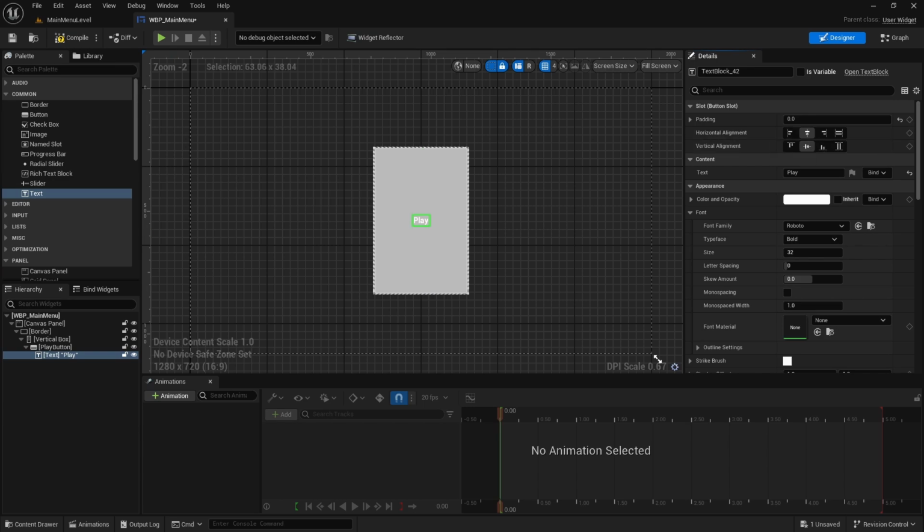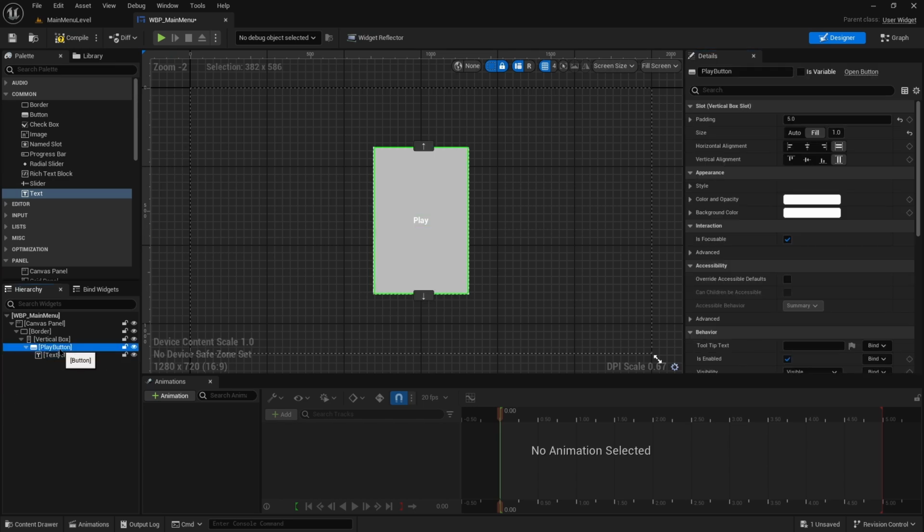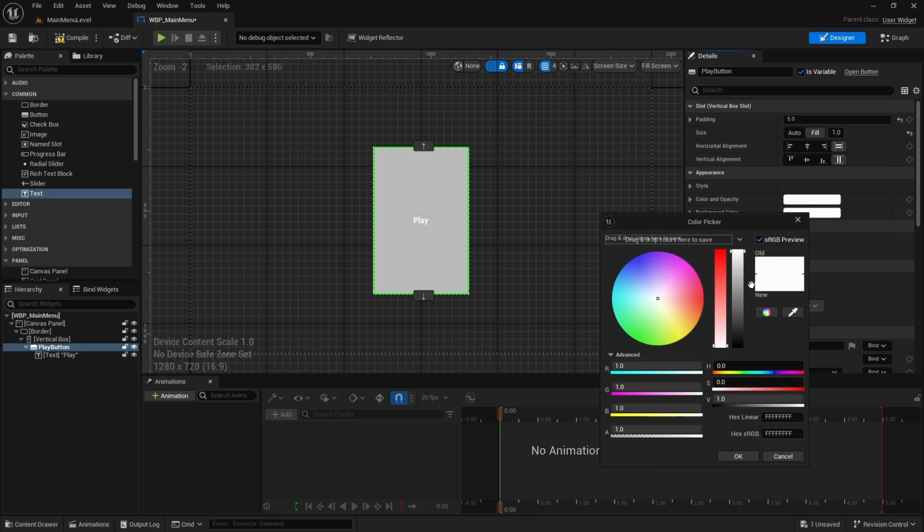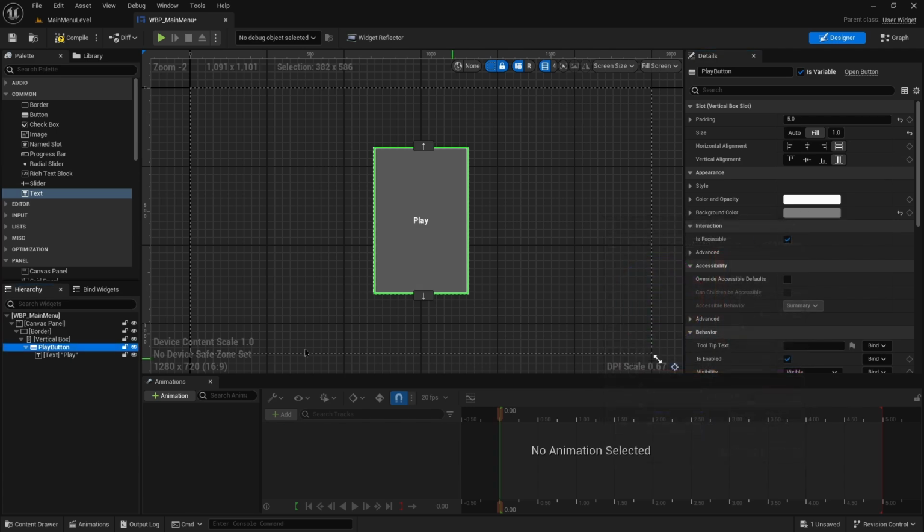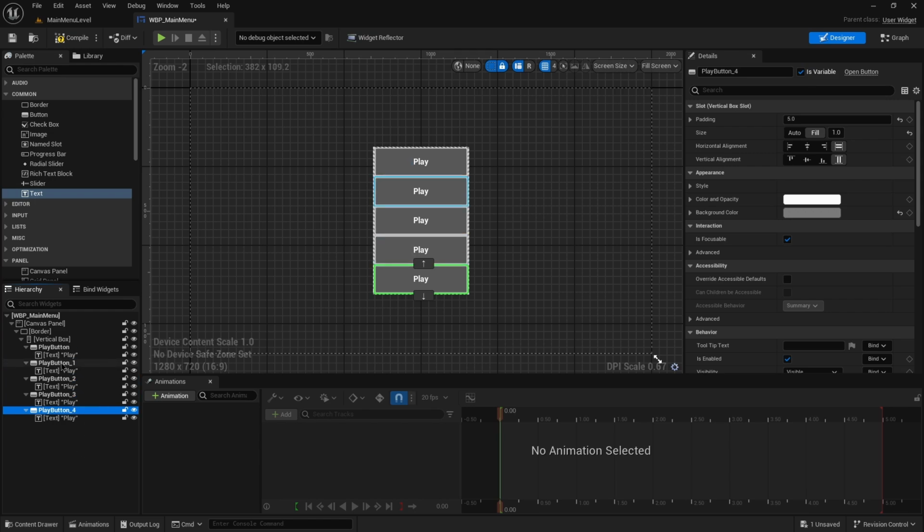Which we can center it that way. All right. These buttons will have actions, so they need to be variables. And I'm going to set the background color on the buttons as dark gray. And then I'm just going to duplicate this 4 times.